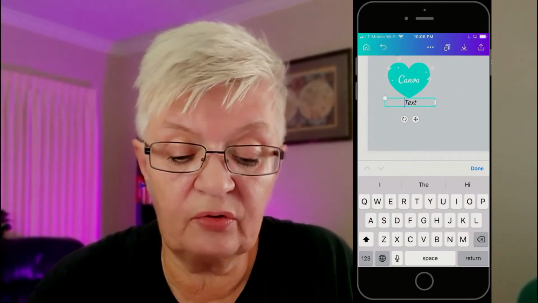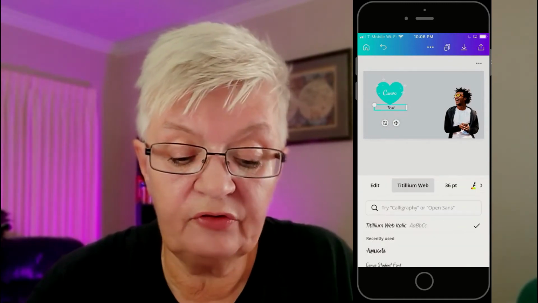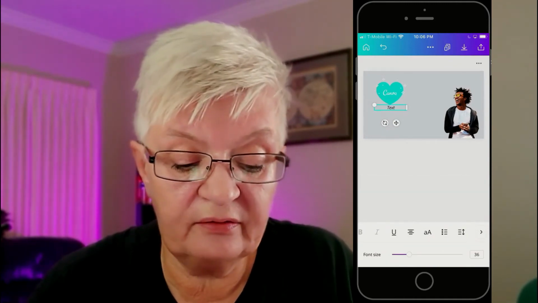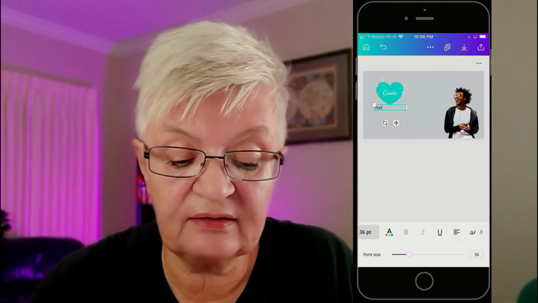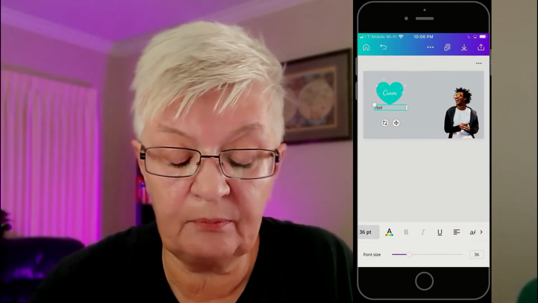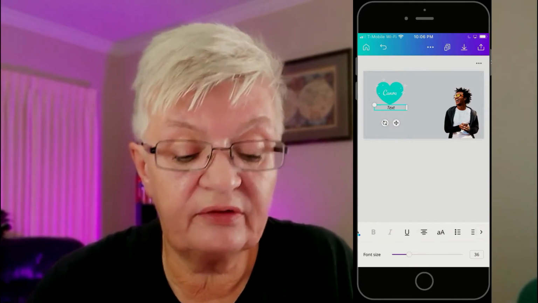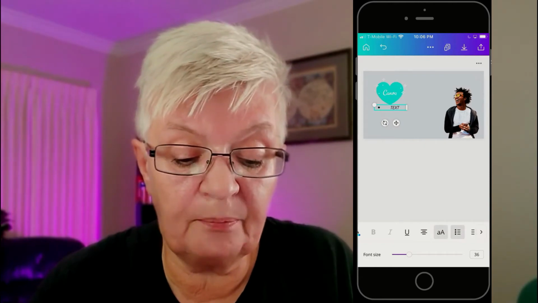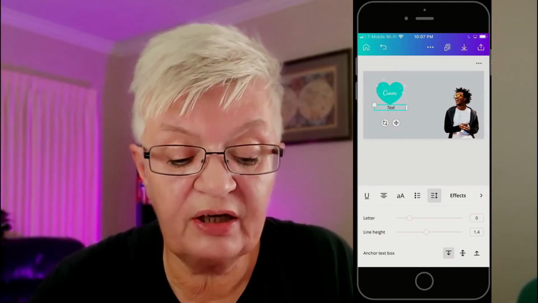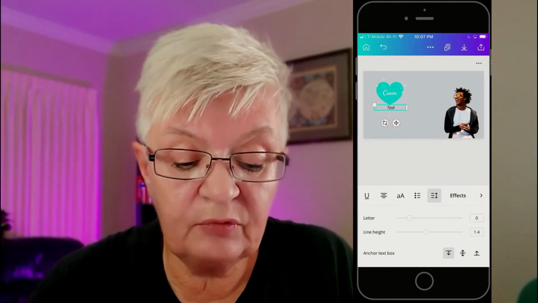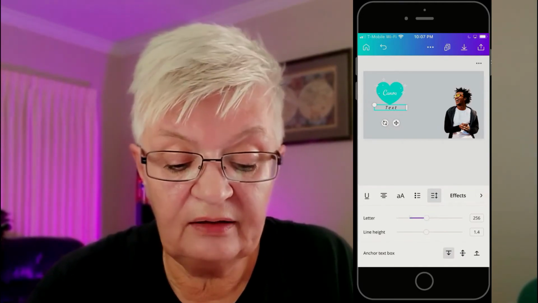At the bottom now, when I have the text chosen, I can change font, size, color, underlined in this case. Depending on what font I have, I can make it bold or italic. I can change the orientation of the text. I can go between lower and uppercase. I can make it a list. I can change the spacing between the letters and the line height.